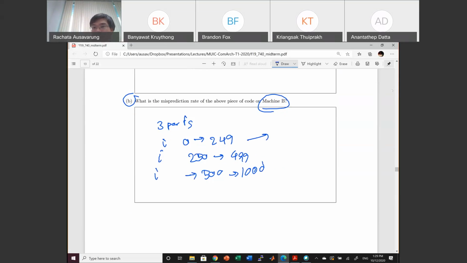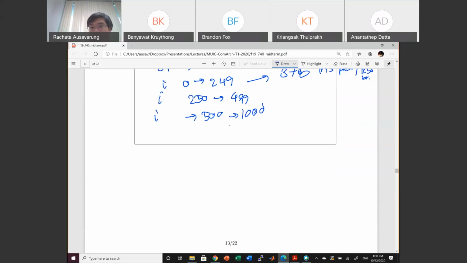This has 375 misprediction over 12050 branch. This has 874 over 12050. And this has 1750 over 250. So in total, you're going to get 59.97% misprediction.